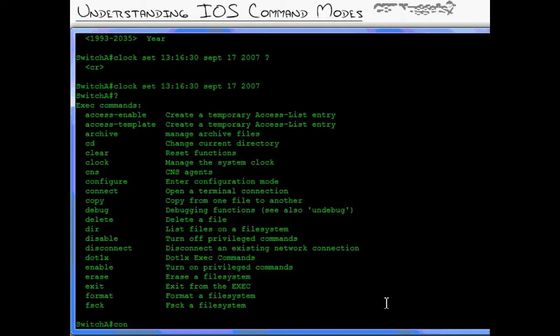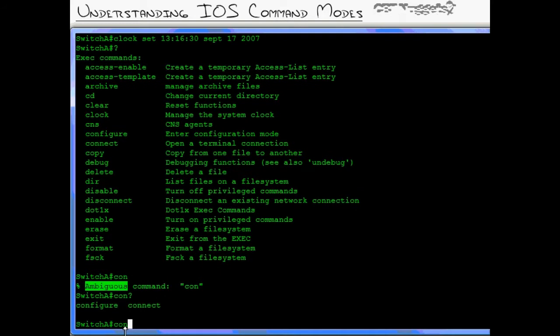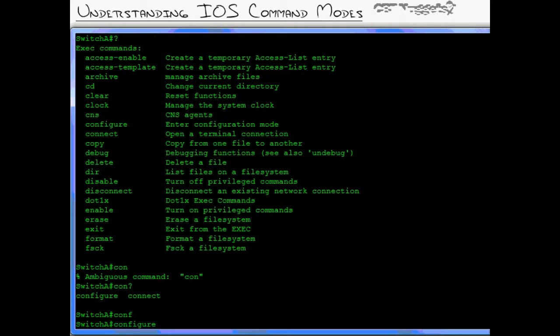Now if I type in CON and hit enter, it says ambiguous command. That tells me I wasn't specific enough. Ambiguous is just too broad. So I type in CON question mark and it says, oh, well there's two commands that start with CON, configure and connect. So by looking at that, I say, well, okay, I need to type enough characters for it to be unique, so CONF should do it. Now, one of the ways that you'll know if you've typed enough characters for it to be unique is a very handy key, and that is your tab key on the keyboard.